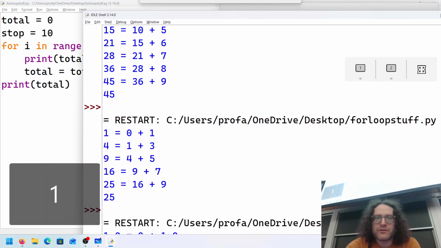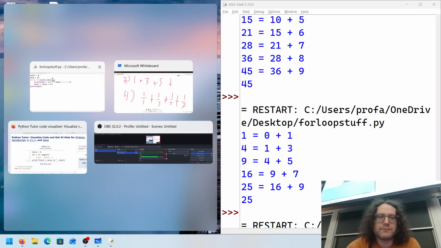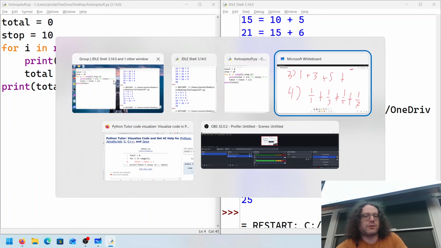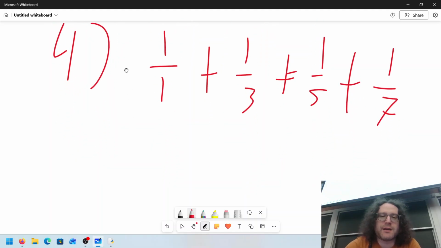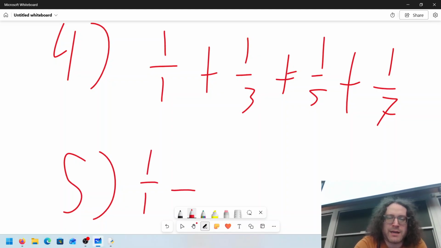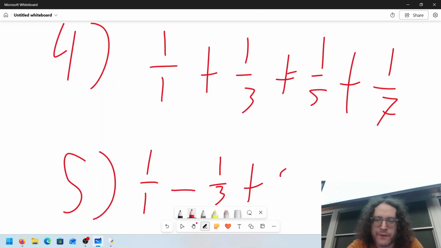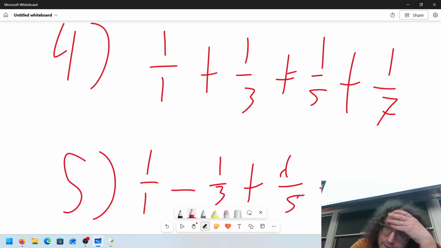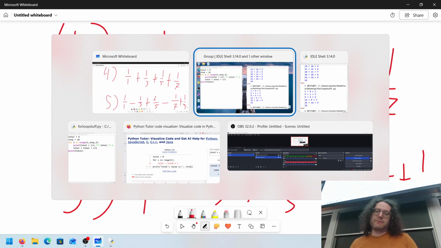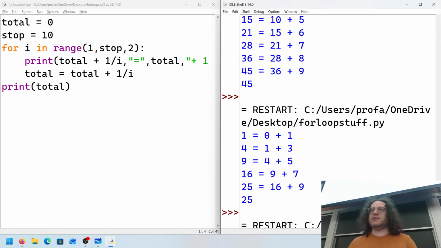All right. So now all we have to do to get this calculation going with the for loop is we need to go from here to this: 1 minus a third plus a fifth minus a seventh plus a ninth, and so on and so forth. So the question is, how do we do that? Well, obviously we've got to have a negative number in here somewhere. We need to do subtraction.